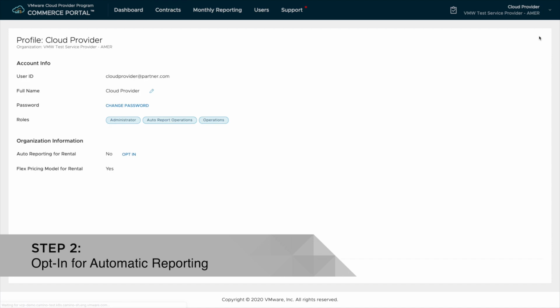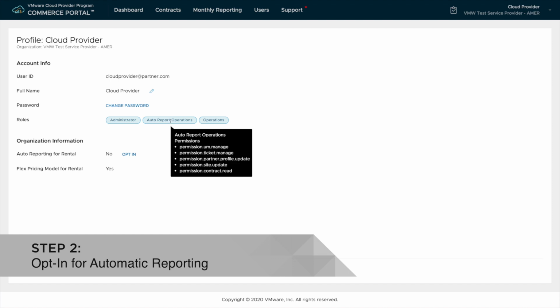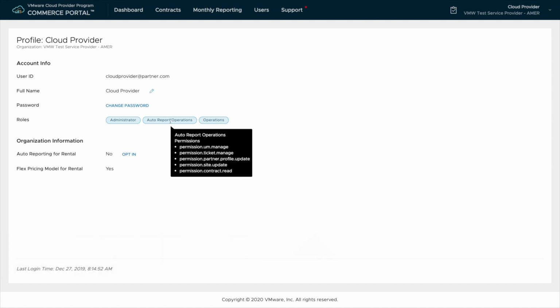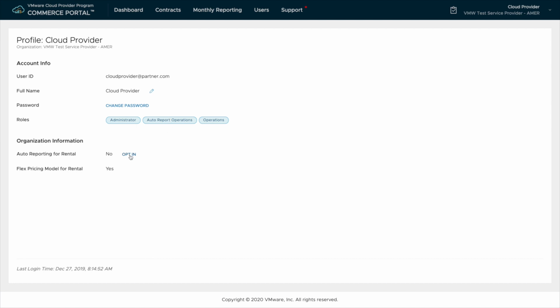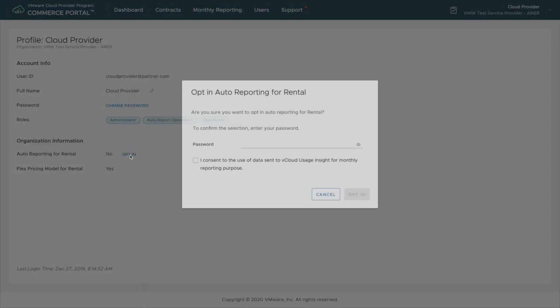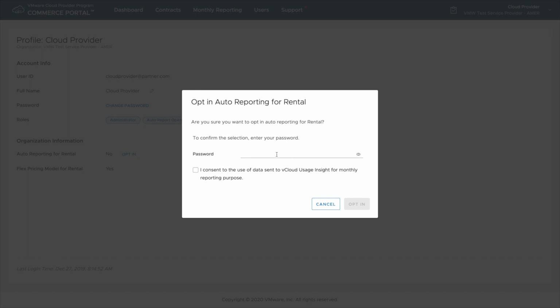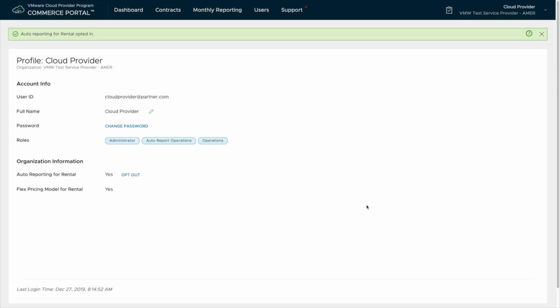The profile shows you information about your user profile and your organization's profile as well. With the auto report operations role, we have the ability to opt in to the flex pricing model and automatic reporting on the profile page. Go ahead and click opt in and provide your password. And then give consent so that you can use data sent from Usage Meter to be used in automatic reporting.